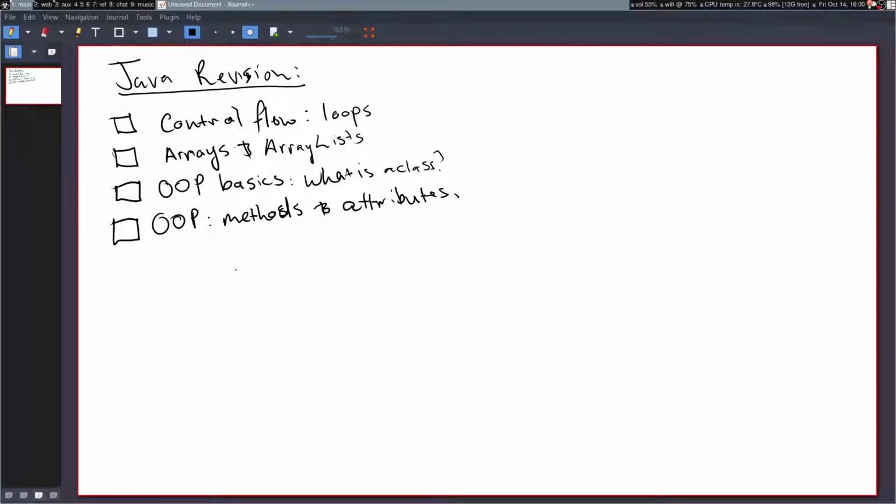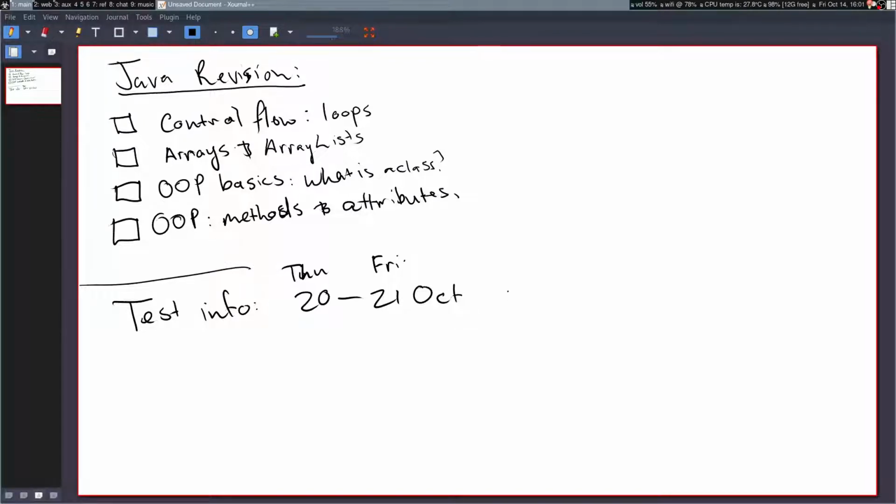All right, so hopefully these are the things we will cover today. And I'll just put here test info. I did send out an announcement, I think it was last night, this morning, just talking about your test. It'll be available from the 20th to the 21st of October. So that is Thursday through to Friday, Friday from 12 to 12.